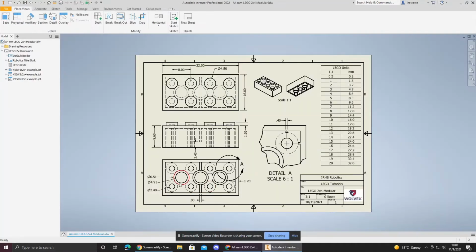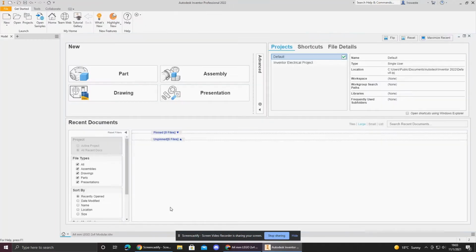You can see in the description the link to the PDF version of this file. However, for ease of access, I'll be using the copy within Inventor itself. So, let's begin. First, we're going to want to open up Inventor, and you'll want to select Start Working. It will take you to a screen, as you can see here, that looks just like this.